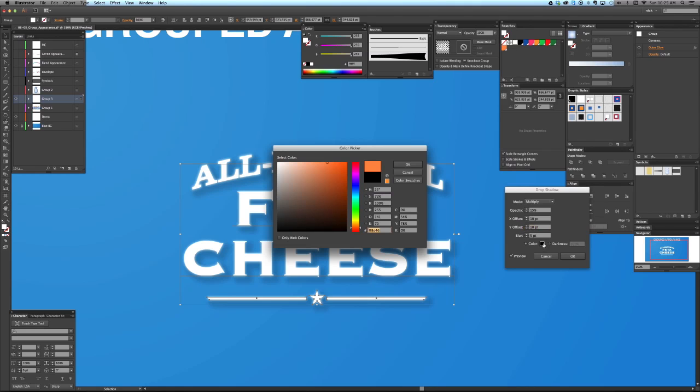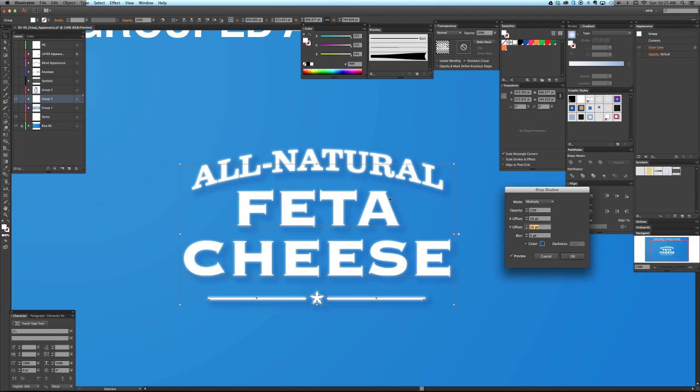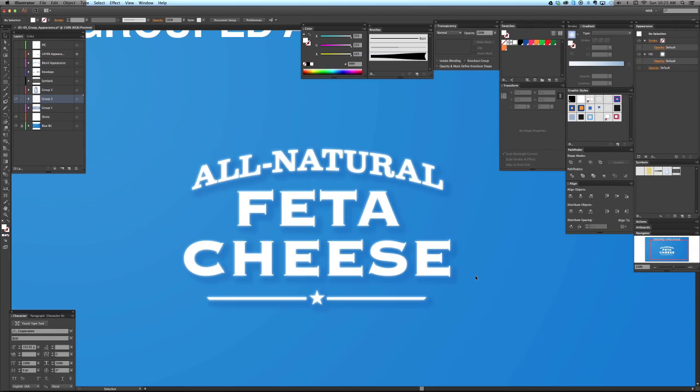I don't like that. But what I like to do is use one of my existing color swatches for my shadow. And so it's a little bit softer, a little bit more inviting with this blue. So now the words all natural feta cheese have the appearance that they are dimensional, that they are not resting directly on the blue background.